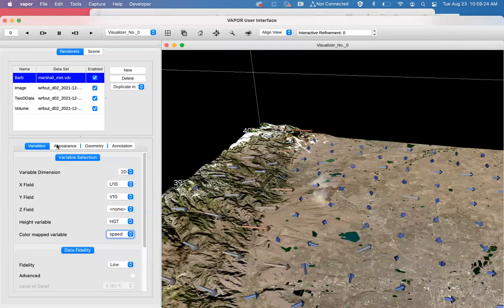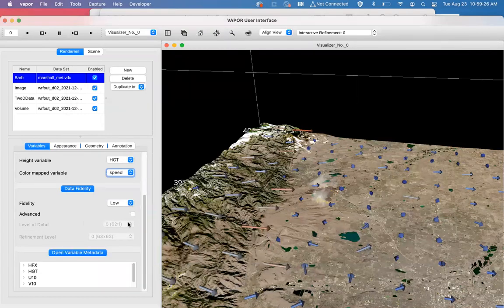All right, so I have my new wind speed variable for my barbs. I will point out the fidelity controller is now enabled because with this data set we converted to VDC. I can bump the fidelity to medium and high, but it's not going to be evident how much the data is changing with the Barb Renderer. So I'm just going to leave it on low for now for speed reasons.